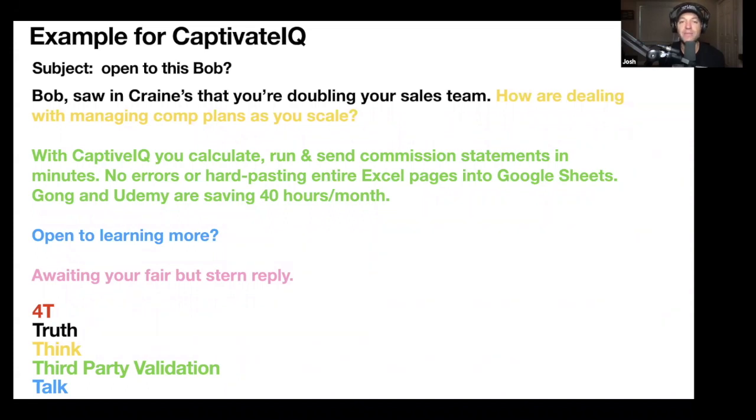With Captivate, you can calculate, run, and send commission statements in minutes instead of hours. Probably would have been better if it said instead of hours. And then there's those magic words again: well, I'm doing that now. Without having to do all this stuff, these guys are saving how many hours a month?